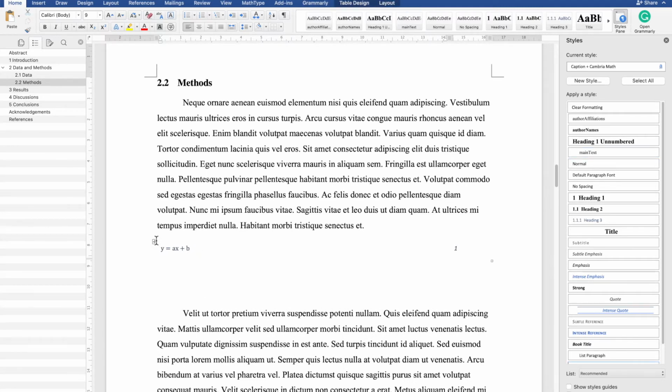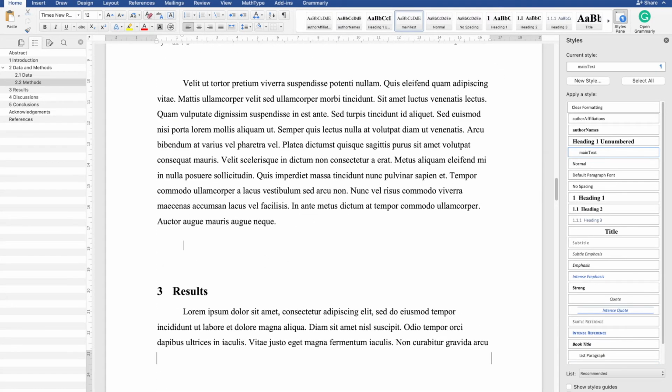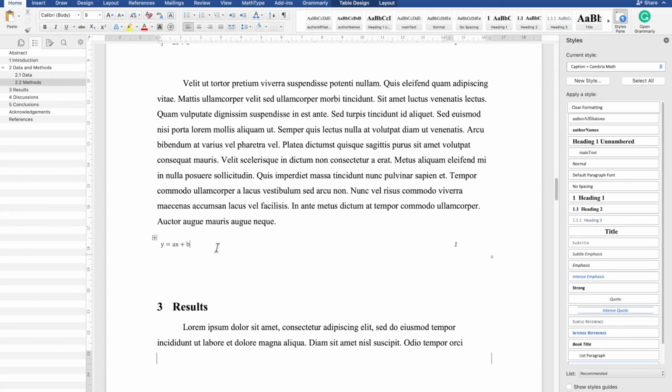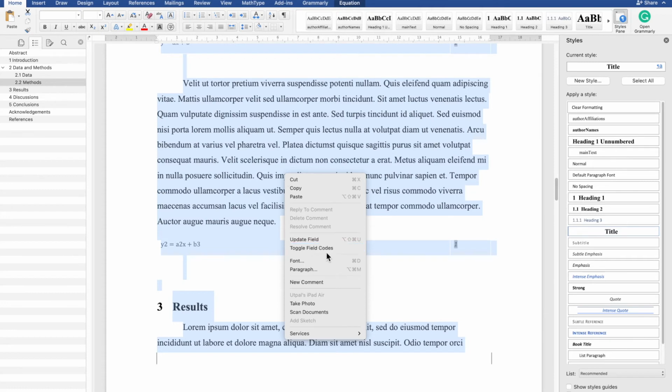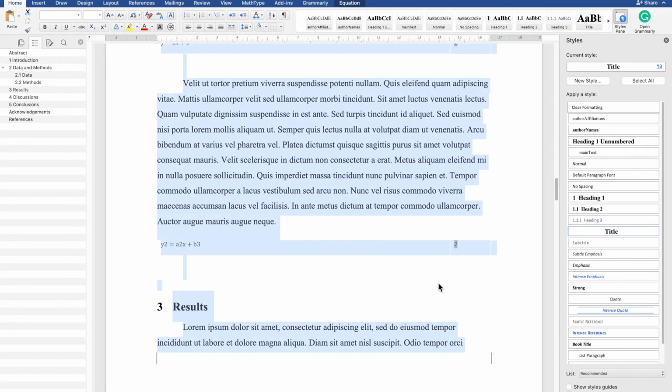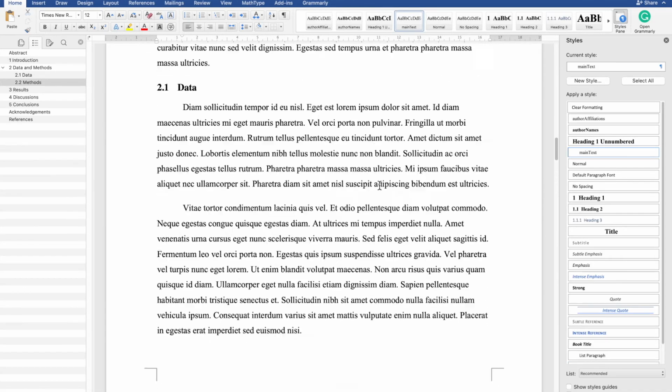So the easiest way to do that is just copy this, and let's insert another equation over here, and let's call it y2 equal to a2x plus b3, something like that. And this number will be automatically updated when we select all and right click and update field, and you see the equation number is automatically updated. So we have inserted the equation.